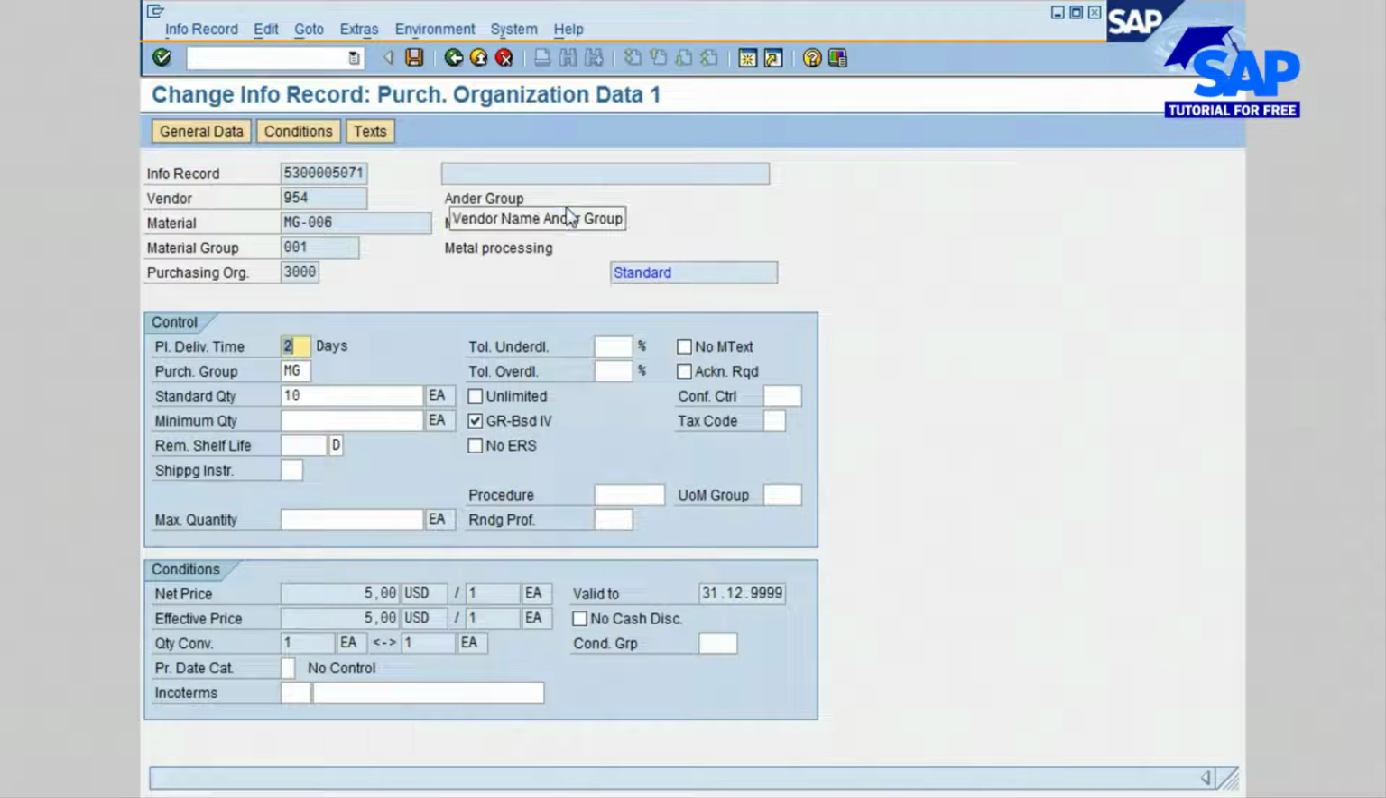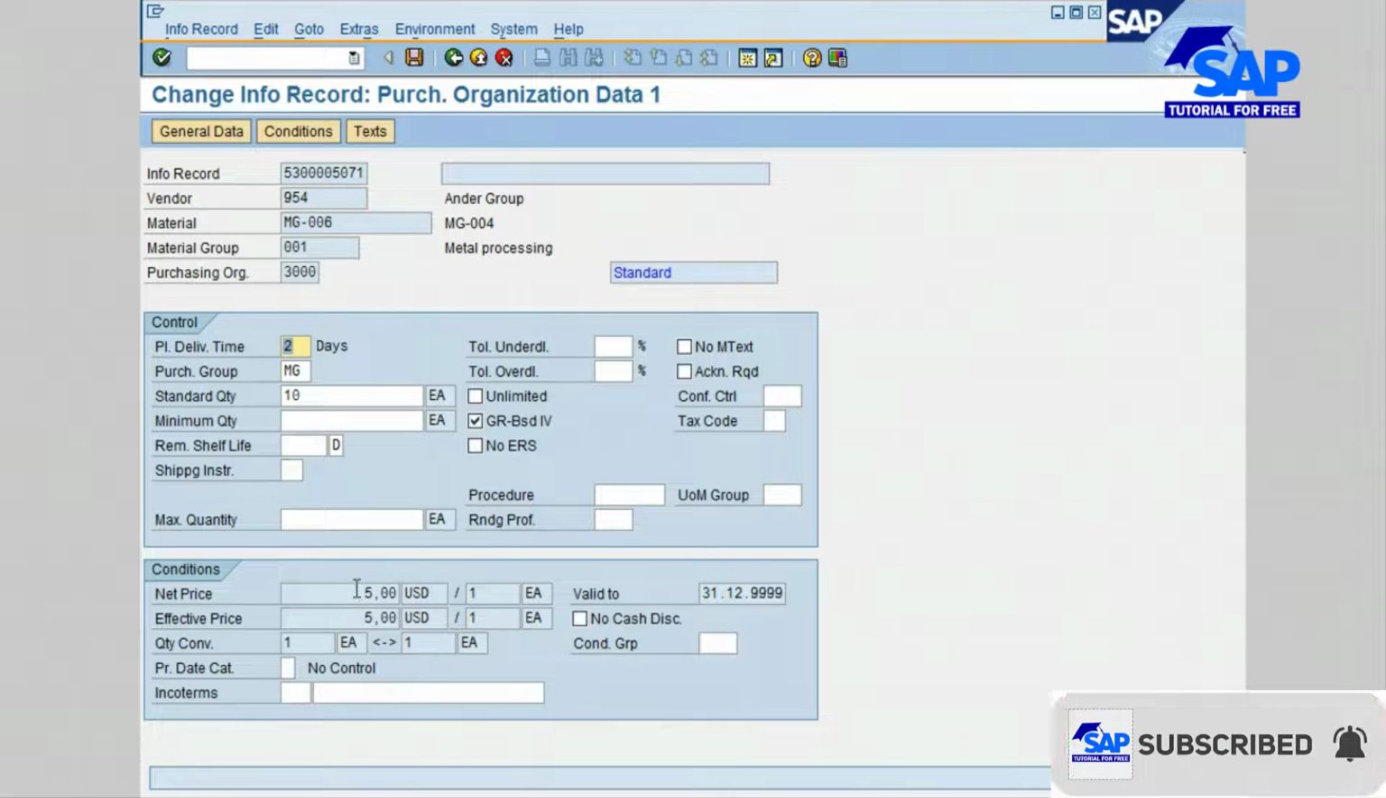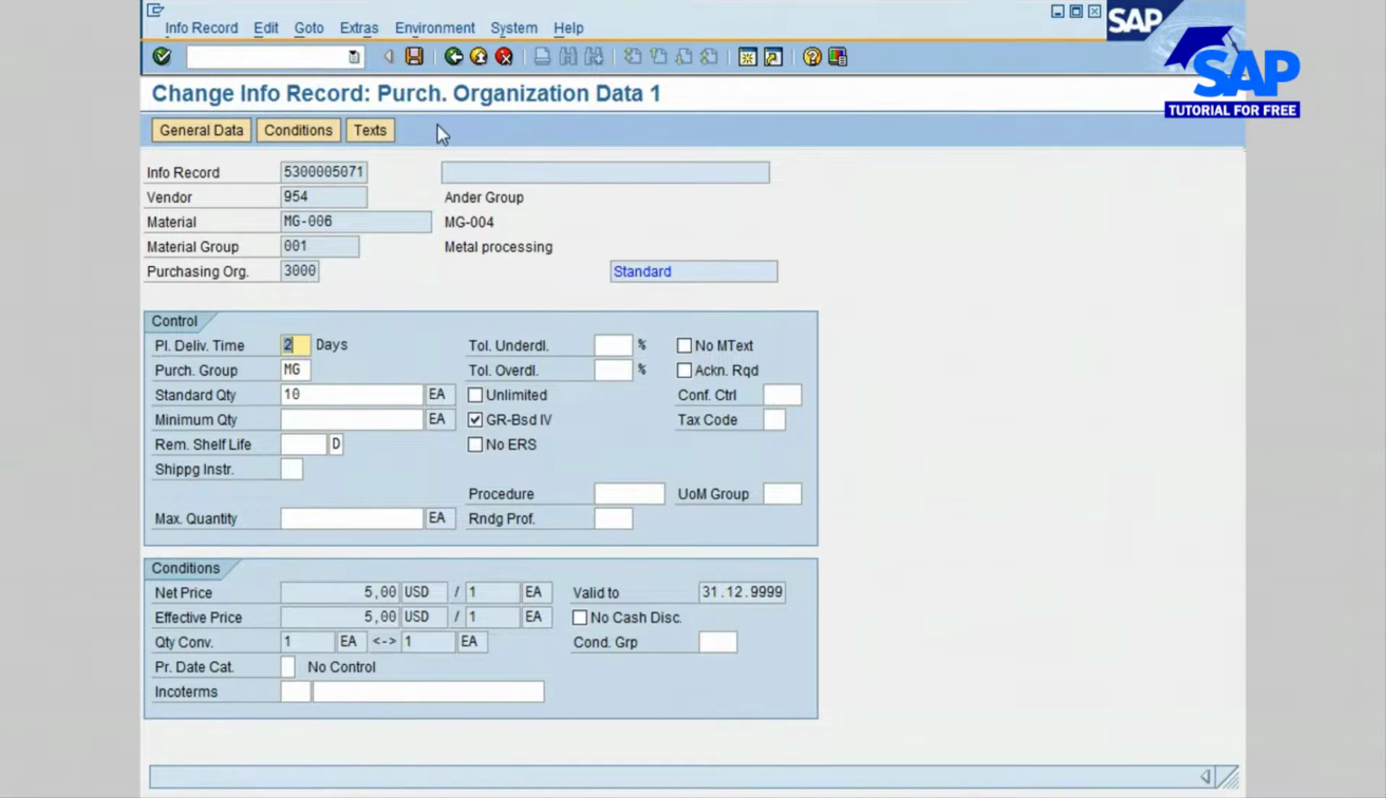The purchasing info record is displayed in change mode, where you can make some changes to the info record. Notice the net price and the effective price are the same. There is no change, so that means no price calculation was applied. Only the net price is shown. There is no freight cost being added, no discount, no scales. Let's go ahead and click on the back icon.